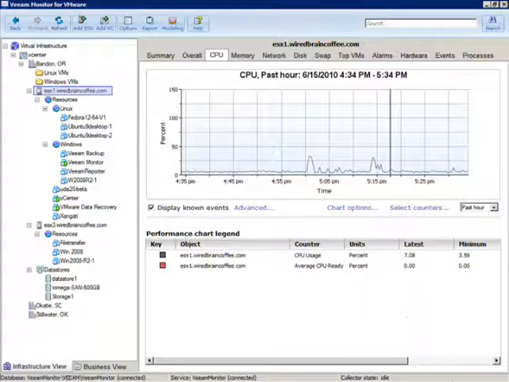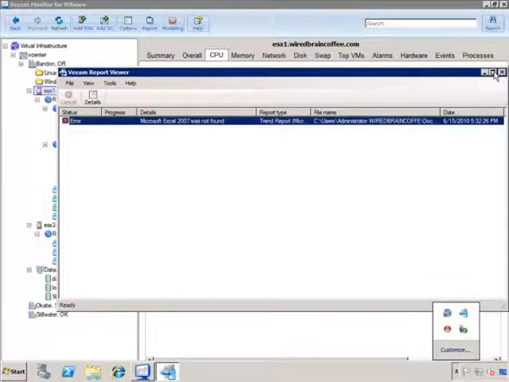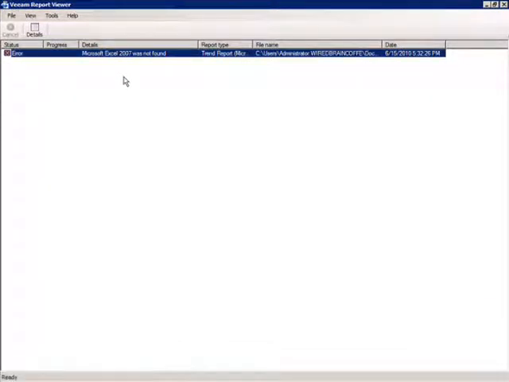Okay, when we ran the report, you saw down there a little error popped up. Let's open up the Veeam Report Viewer, and you can see here it says that Microsoft Excel 2007 was not found. That's why the report wasn't opened up. So if you see that same type of error, you know how to figure out why. You just go down to your task tray and open up the Veeam Report Viewer so that you can figure out why the report didn't come up. But I really want to show you this report.